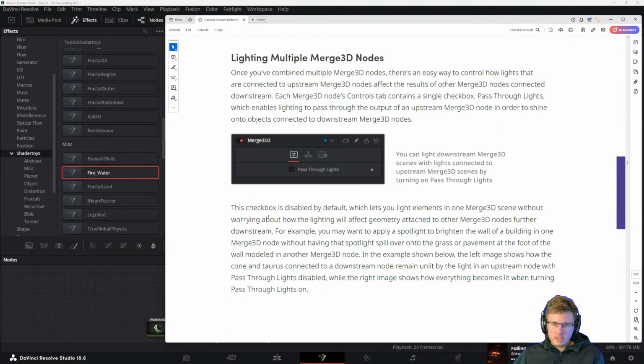This checkbox is disabled by default, which lets you light elements in one merge 3D scene without worrying about how the lighting will affect geometry attached to other merge 3D nodes further downstream. For example, you may want to apply a spotlight to brighten the wall of a building in one merge 3D node without having that spotlight spill over onto the grass or pavement at the foot of the wall modeled in another merge 3D node. Yeah, makes sense.